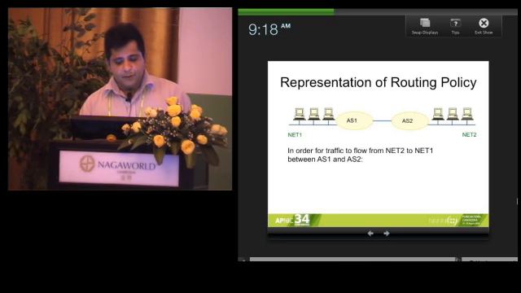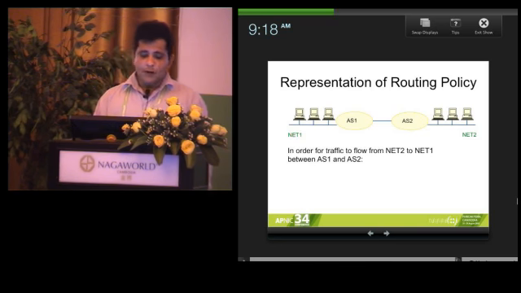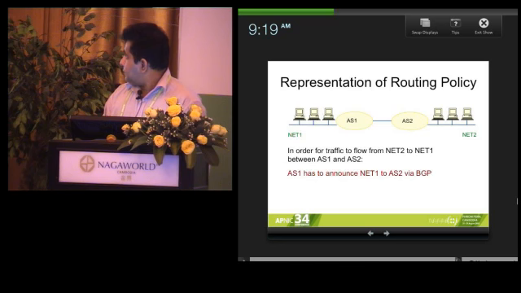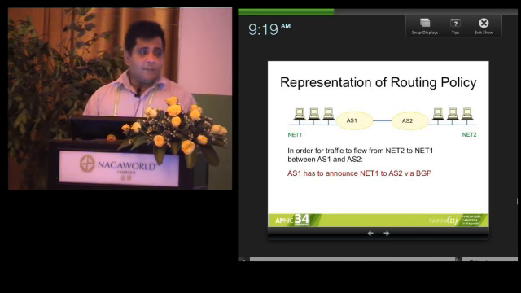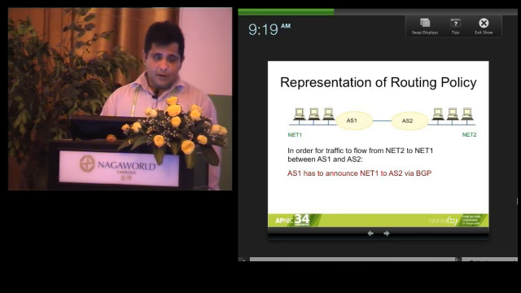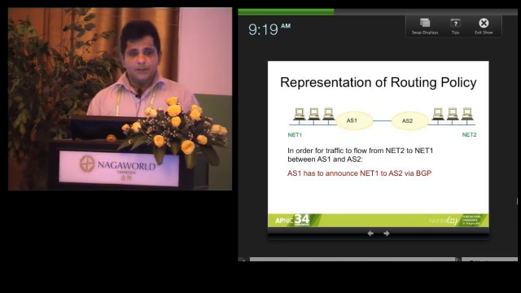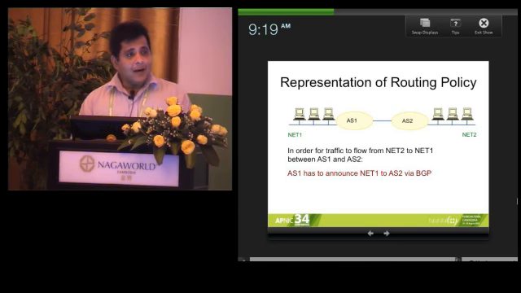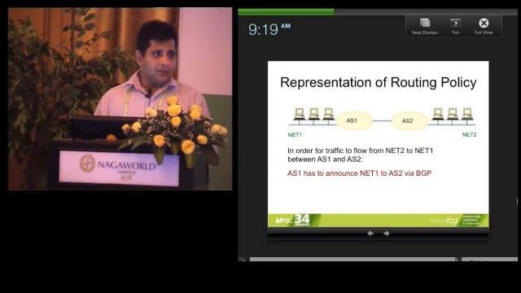In order for traffic to flow from network 2 to network 1 between these two autonomous systems, what criteria should be met? First of all, AS1 has to announce network 1 to AS2 via BGP. You can see the word announce there. So AS1 has to announce its network, which is network 1, to the other autonomous system, AS2, via BGP.